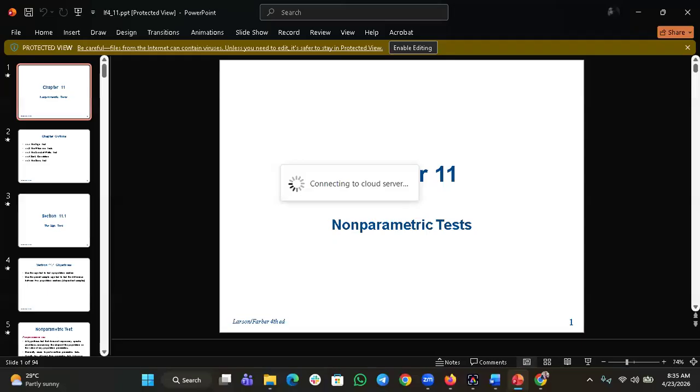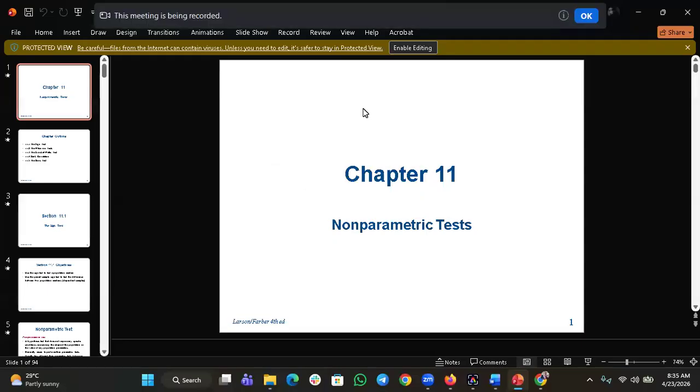Open it, just like as I've opened my own now. So I want to do some things on these PowerPoint slides called non-parametric test.